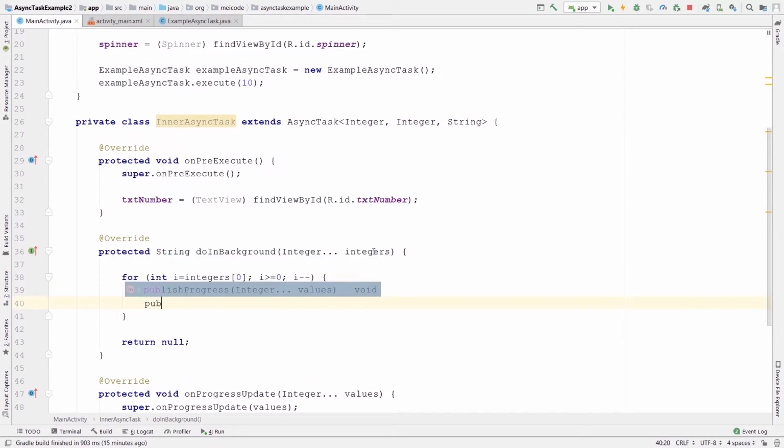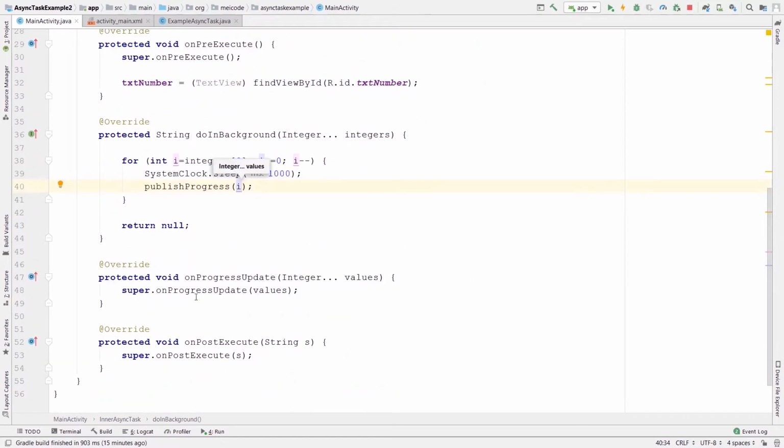After that, I can use the publishProgress method in order to publish the progress of my async task. You can see that it's waiting for some integer, and this is exactly what we have put in here as the progress of our async task. For the progress of this async task, I'm going to pass i, and this i will be passed to this onProgressUpdate method.